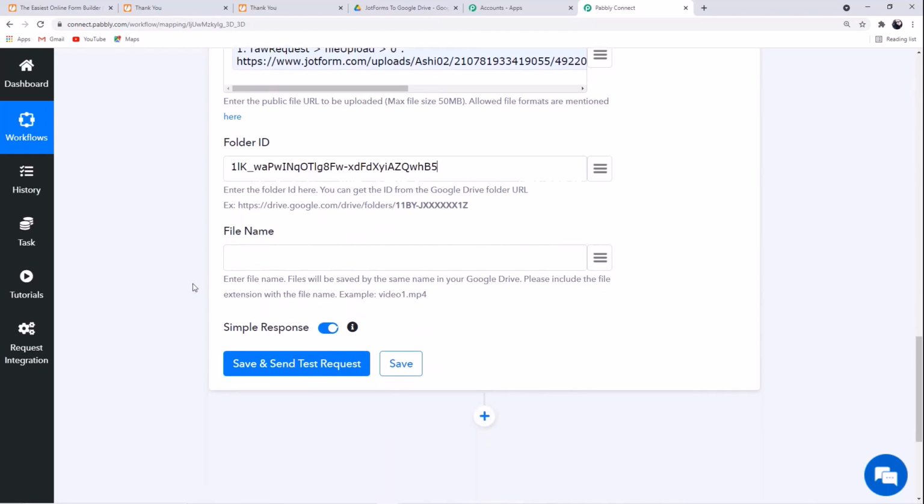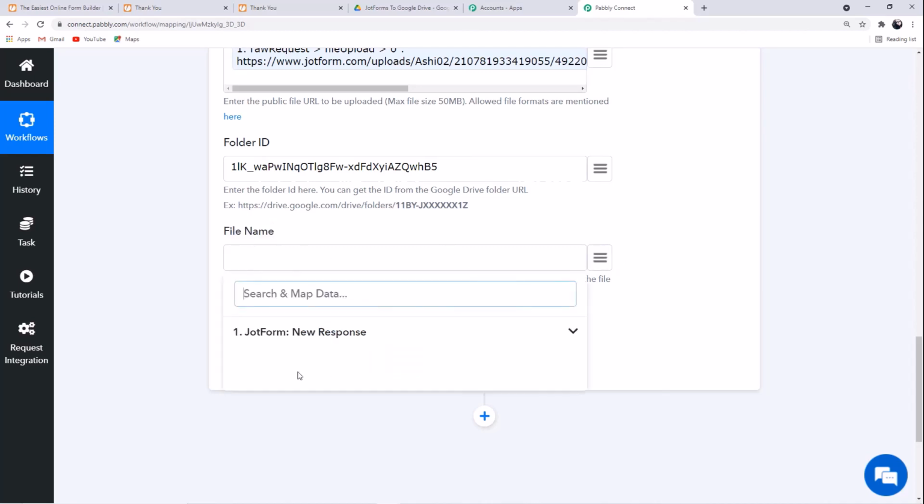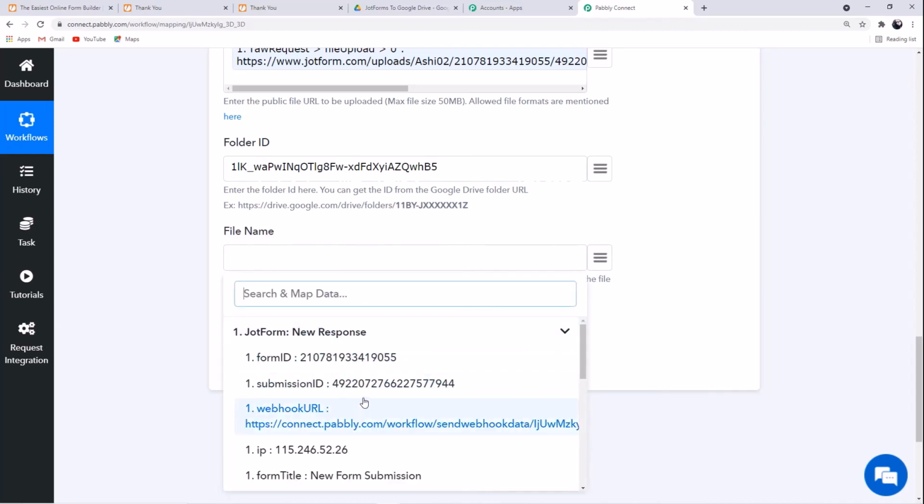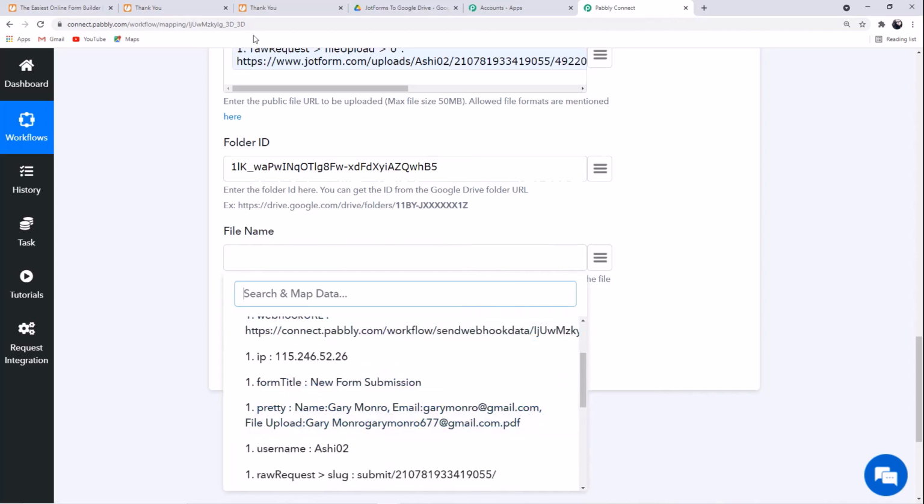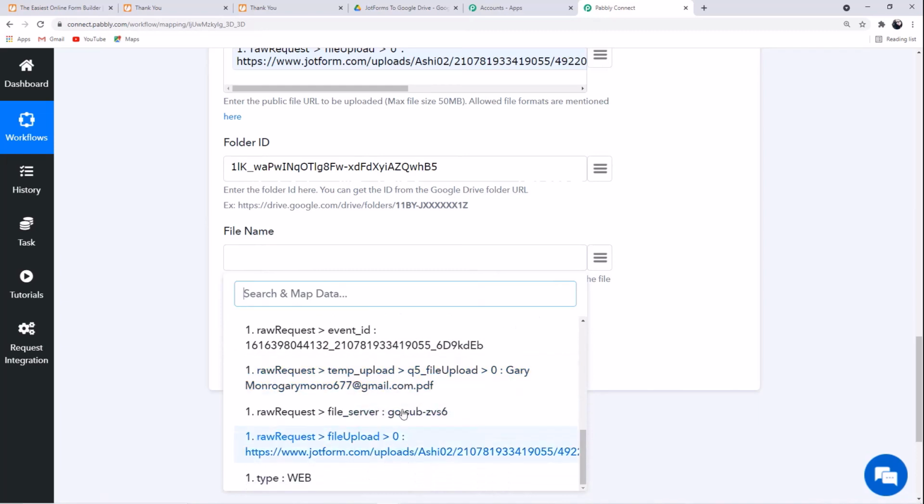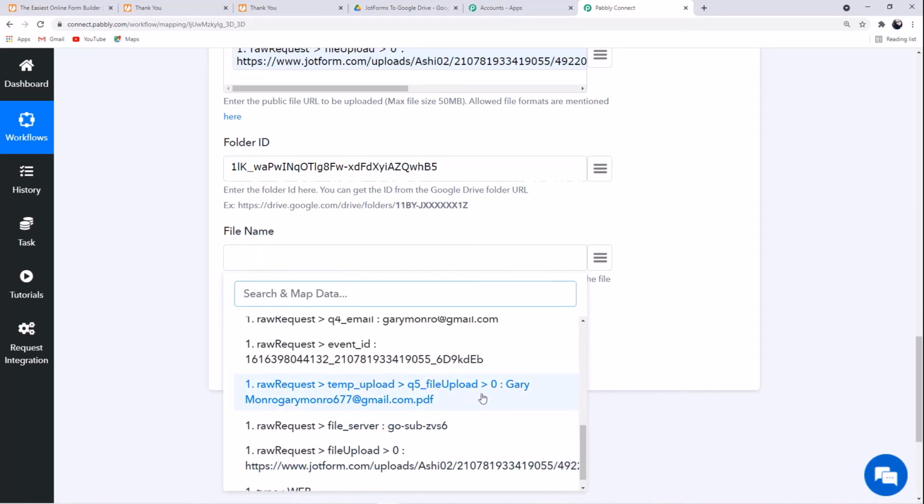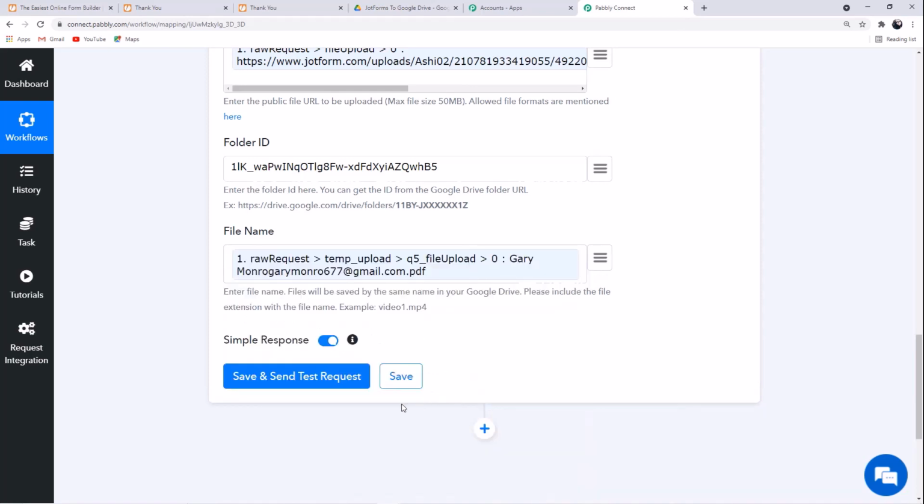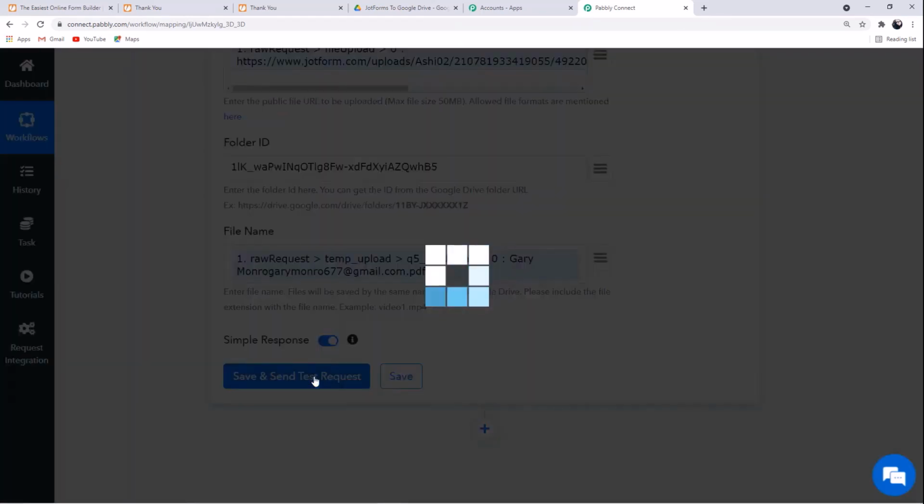Okay, now we will move forward. We have to fill in the details for our file name. So I'm gonna map the file name. Okay, let me see it. So if you remember, the file name I uploaded here was Gary Monroe. So where is Gary Monroe? So this is my file. I'm going to select it and I'm going to save and send the test request.